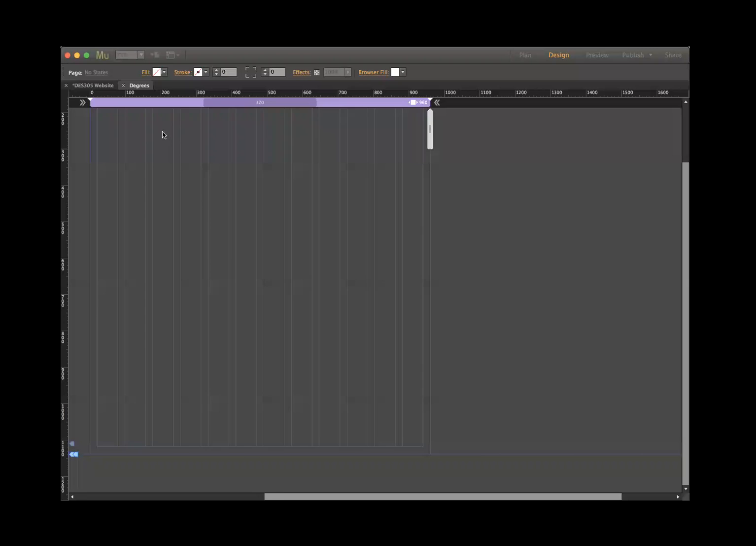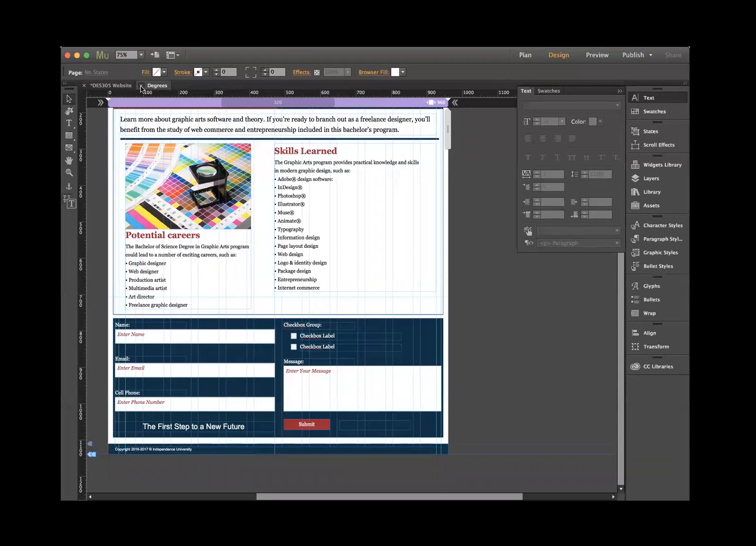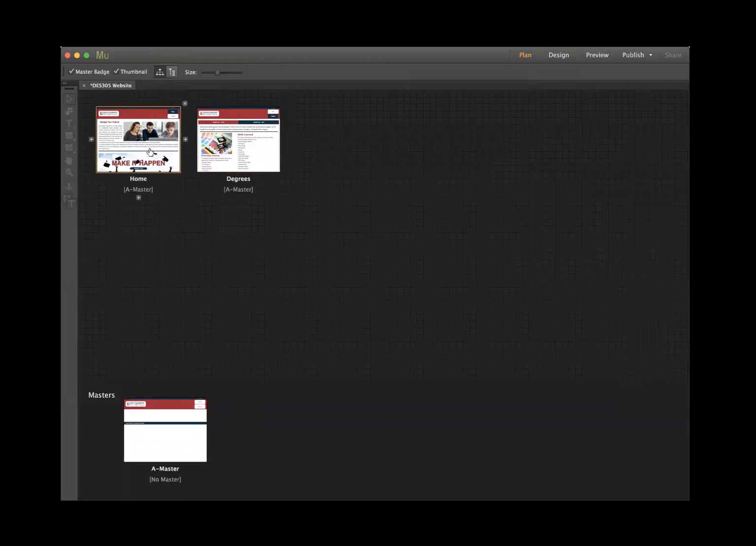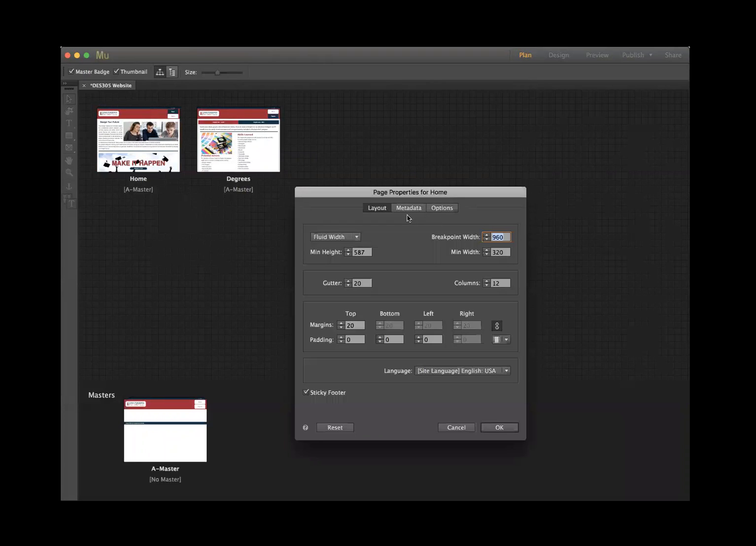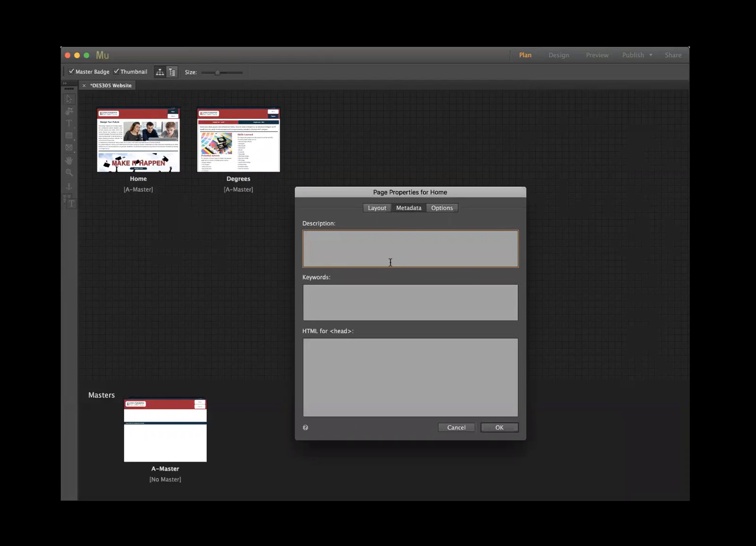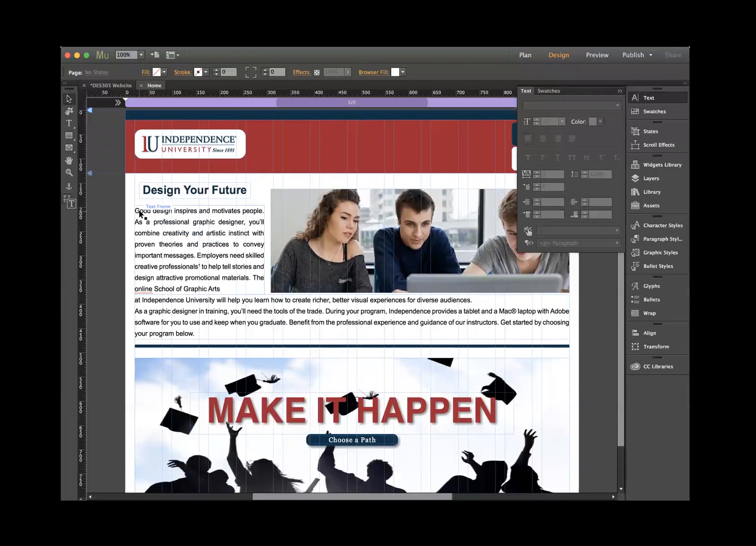So I'm going to close my preview, close my degree page, and the first thing I'm going to do is work on my titles. You can right-click on the thumbnail in Plan View and go to Page Properties, choose the home page first, and click on Metadata. This is where your description will go. So on the description, you could do one of two things. You could open up your nice home page and find a sentence or something that would work for your description.